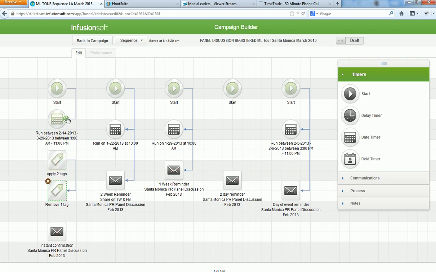Okay, so run between, and then throw them into apply 2 tags, then throw them into remove 1 tag, and this is the unsubscribe tag. Hey, if they registered or bought a ticket to this, then they're no longer unsubscribed. They gave me their credit card number, they're in my system, and I'm going to market to them, right? Okay, then next. Let's look at this. So this is kind of how this works. This is the instant confirmation. You see what's happening there.